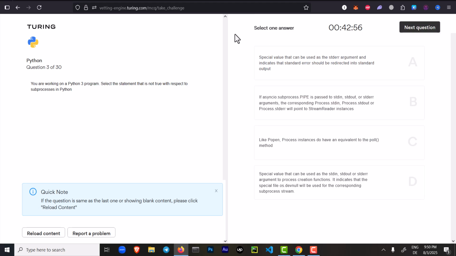Next. You are working on a Python 3 program, select the statement that is not true with respect to subprocesses in Python. A special value that can be used as the stderr argument and indicates that standard error should be redirected into standard output. So this is not true.